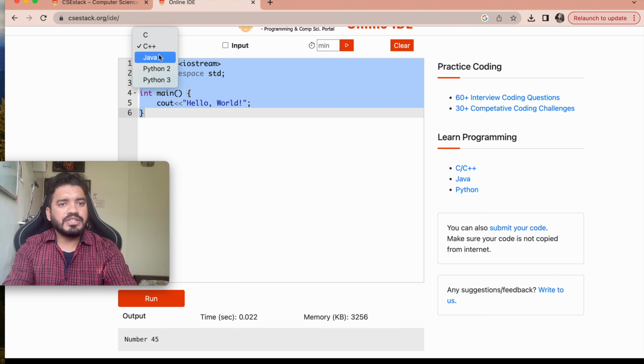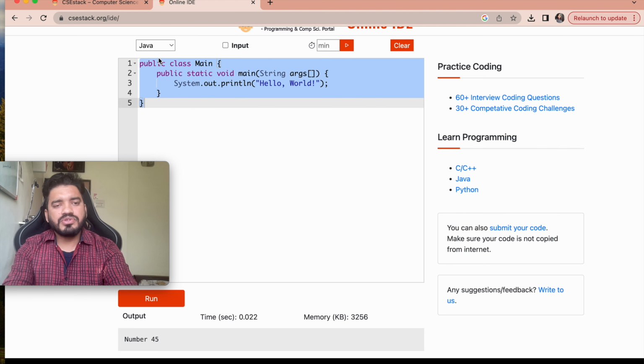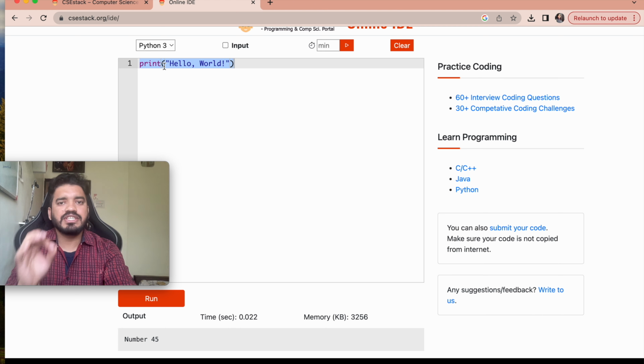Now let's move to Java. In Java also you have to write almost 5 lines of code, and it is really cumbersome writing all that code just to print the hello world program. When you compare it to Python 3, it is just 1 line of code that you have to write to print the hello world program.